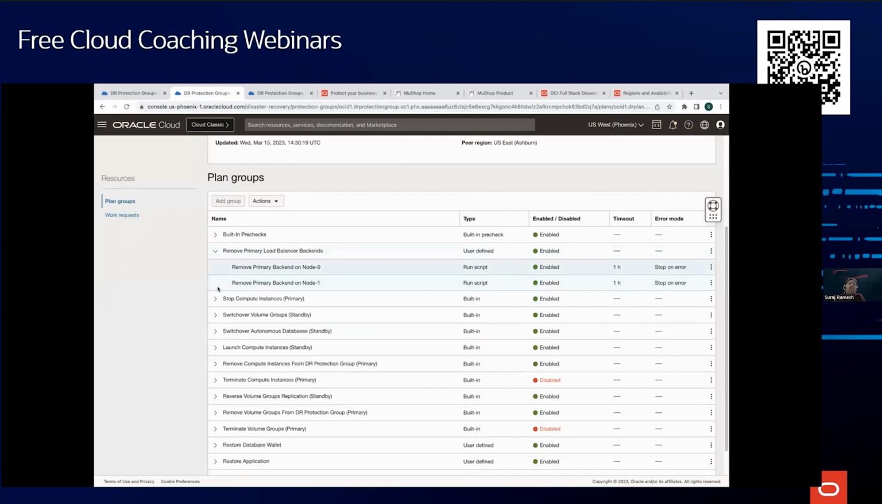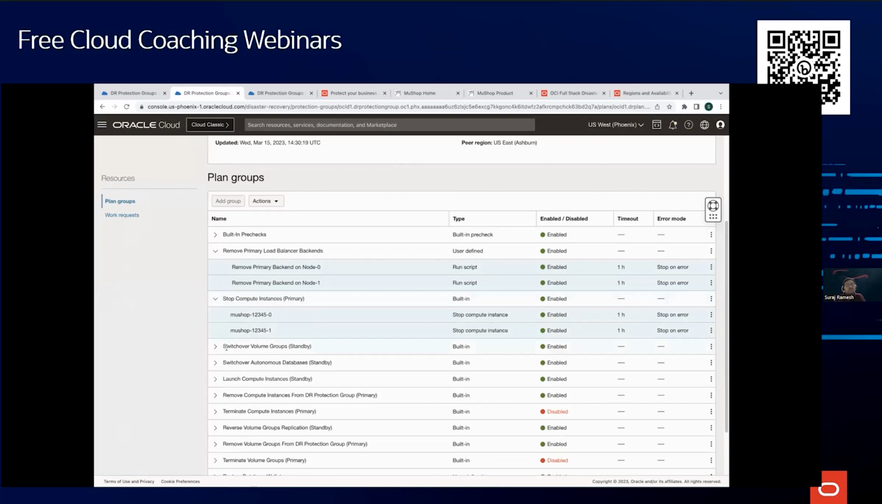Okay, and then the final one I would like to show before executing the plan is, if you notice, there is a thing called plan step in my slide. Basically, each plan group has multiple steps. So this plan group has 2 steps, and then this plan group has 2 steps, and so on. But let's say you have added 10 compute instances as part of your application, then it's going to be 10 compute instances for stopping. So each plan group can have individual steps which we want to do.